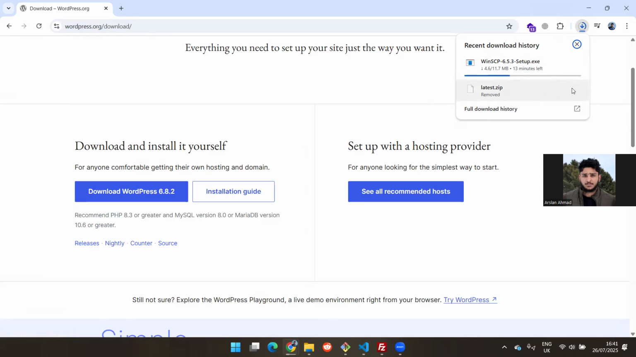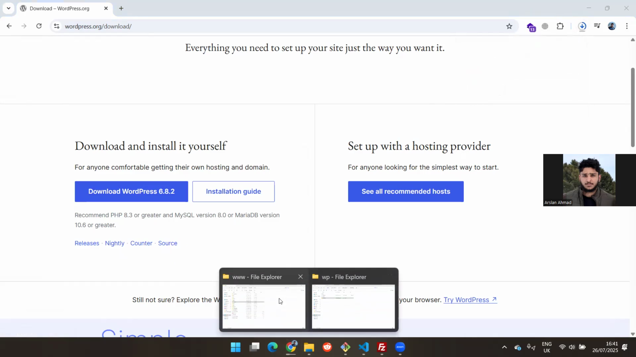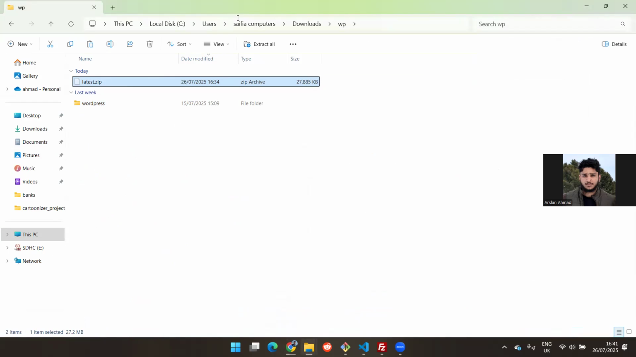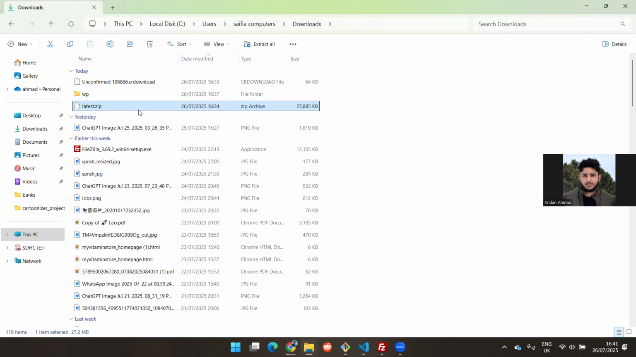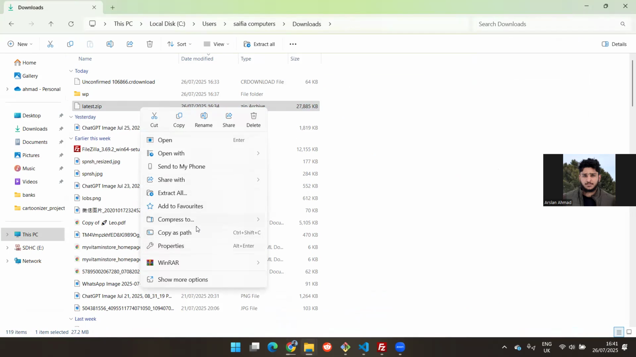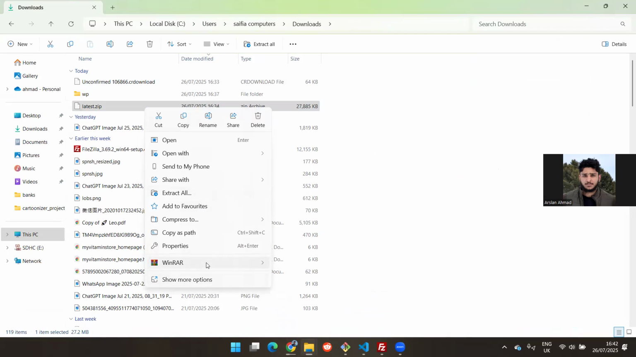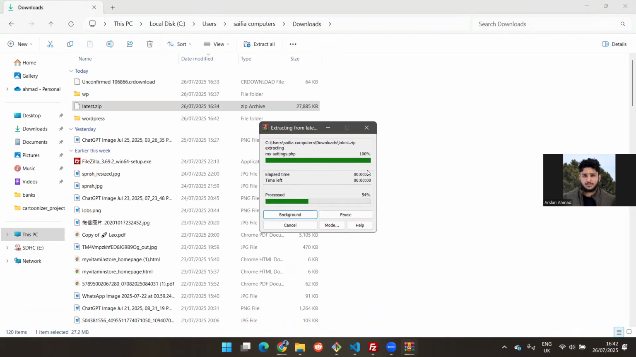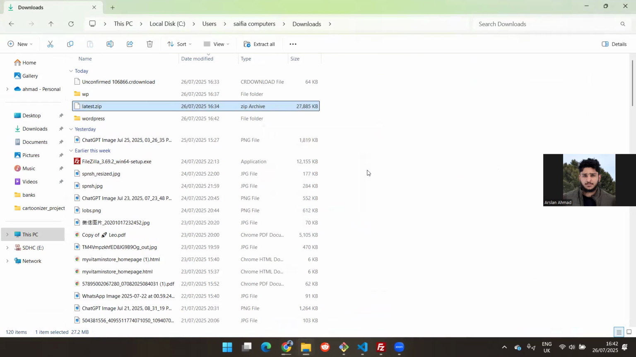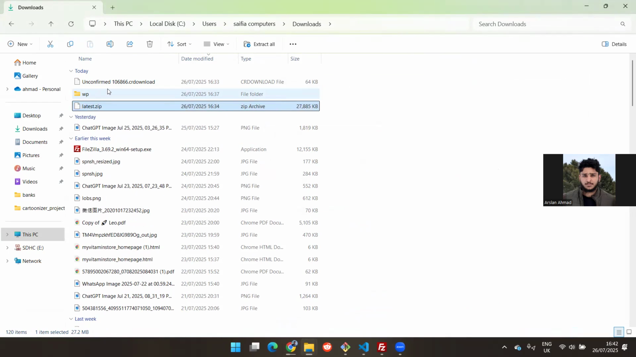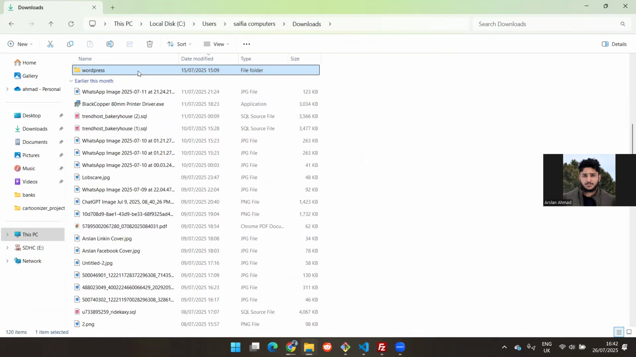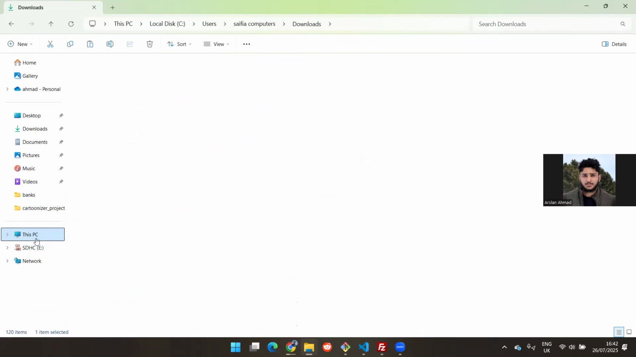I already downloaded that for the time saving purpose and just extract this. So it will create a directory with the name of WordPress. Just cut this and go to the WAMP directory.